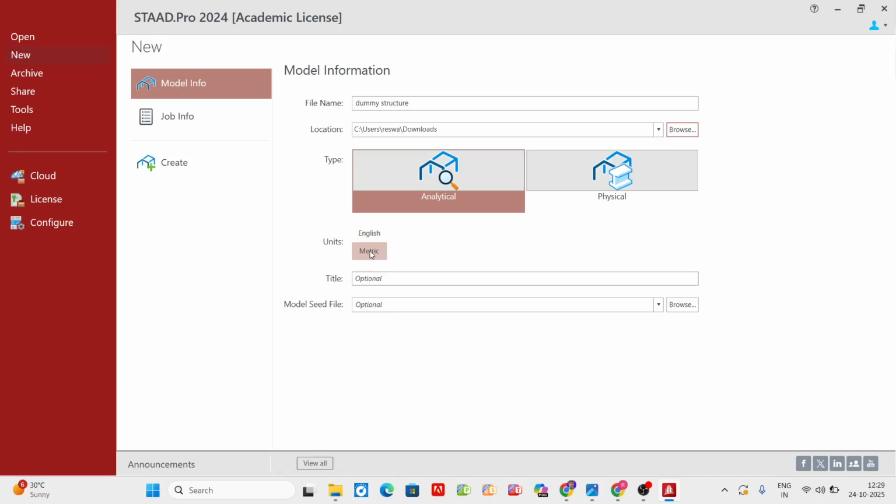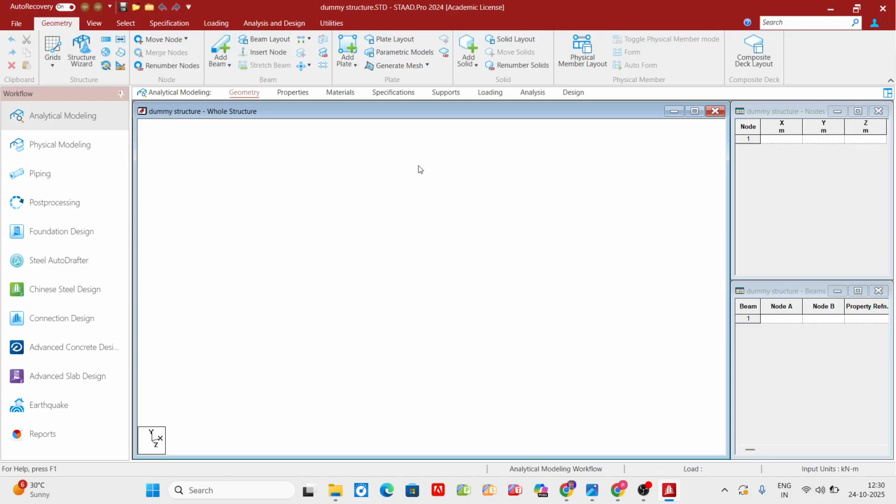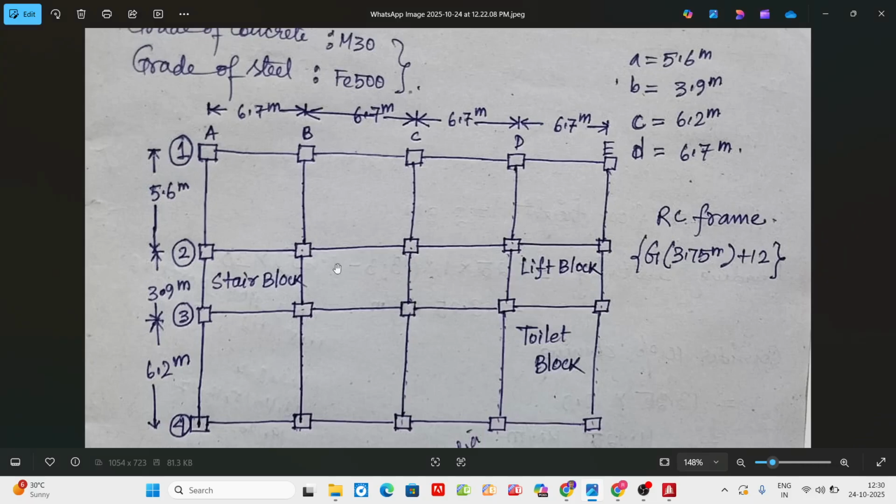Here you have to choose metric, not English. Okay, you have to choose metric. Already it is chosen, and the title and model file remain optional. I will click on this create button. Just click on that. Here one new fresh page will be opened, where you can draw the structure that I have shown, this type of plan view.